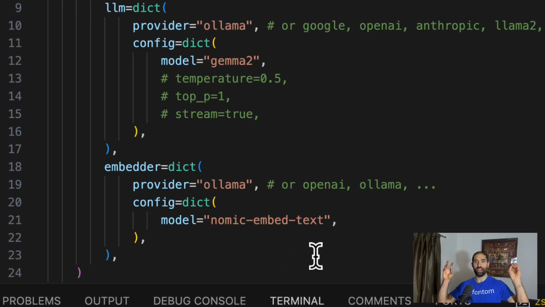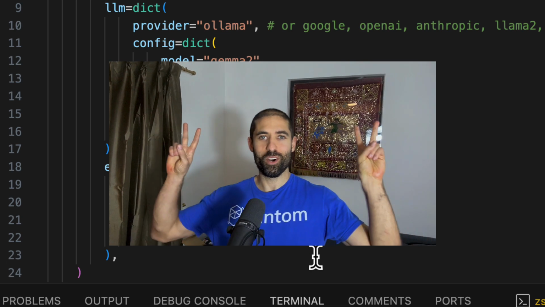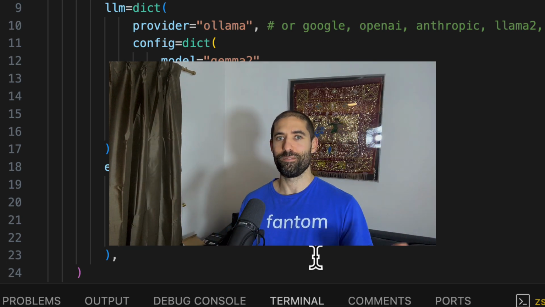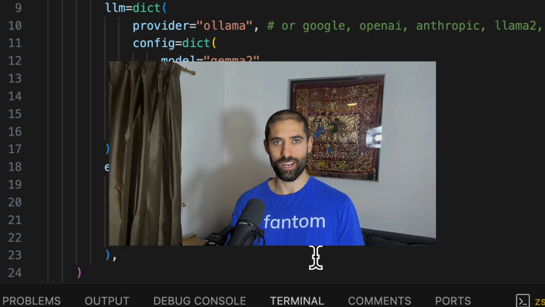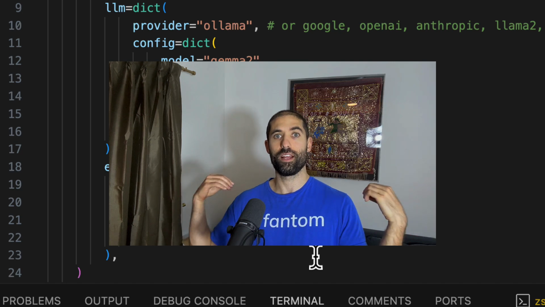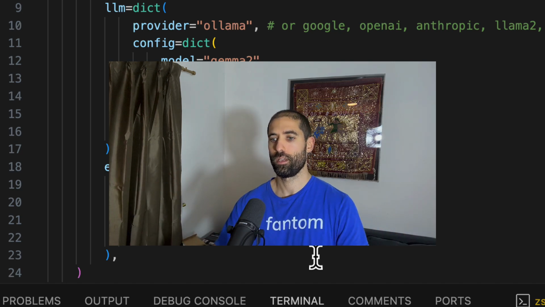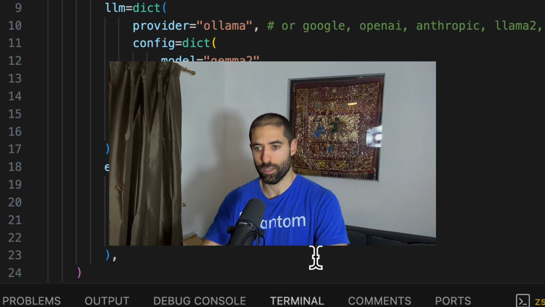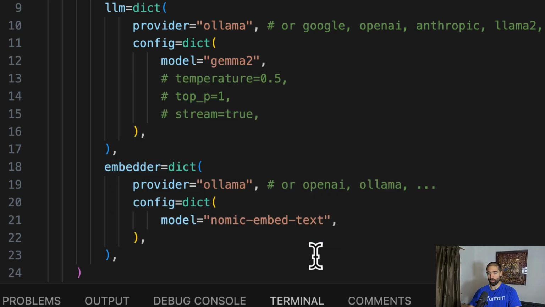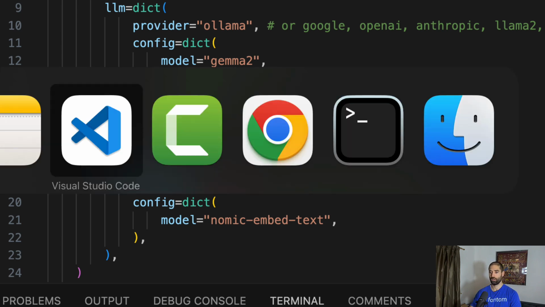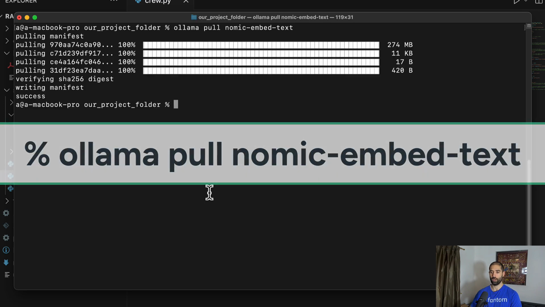our embeddings model. If you've never heard of embeddings, it's just a fancy term for converting data into a list of numbers so that an AI can more easily work with it. It's really not that complicated. Don't worry about it. So we're going to be using Ollama as the provider of this embeddings model. So let's make sure we have this model downloaded before running our application.